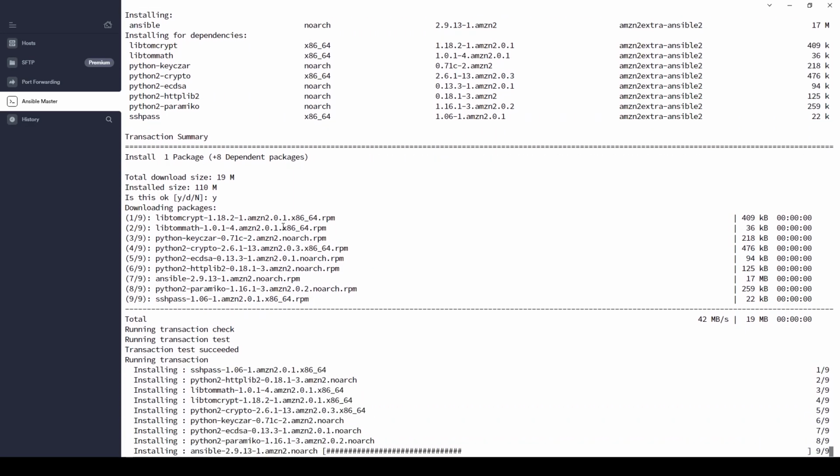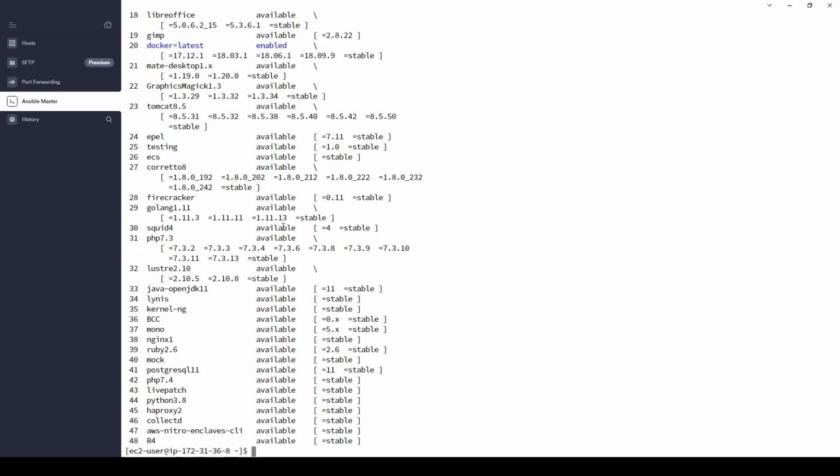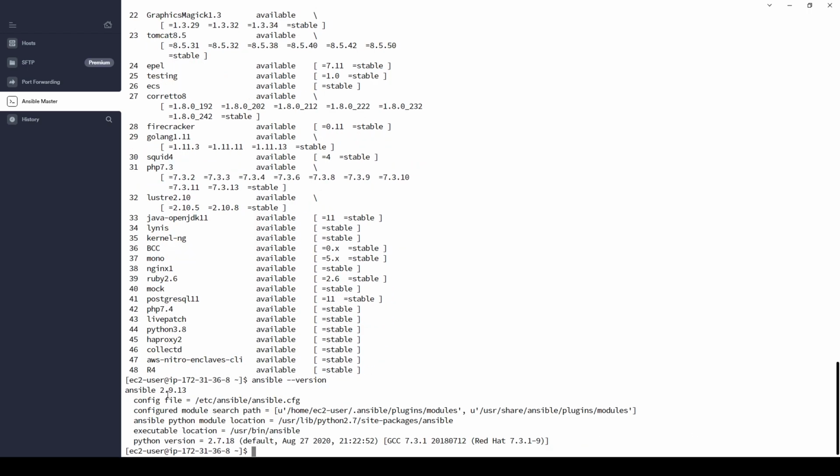Everything starts simple and it ends up being a mess, but that's what we are trying to avoid, isn't it? If you want to check whether Ansible has been installed or not, you can just do ansible --version. So you can see here, we have already installed Ansible 2.9.13. But now the main intention for us is to be able to connect to our target nodes using the Ansible master. That is what we are trying to achieve, isn't it?